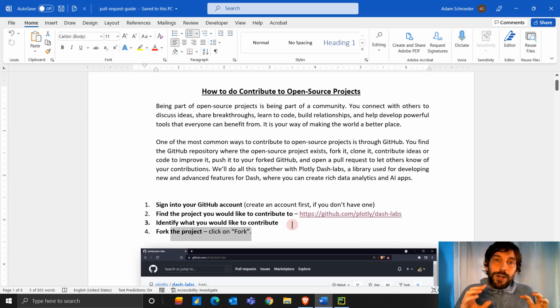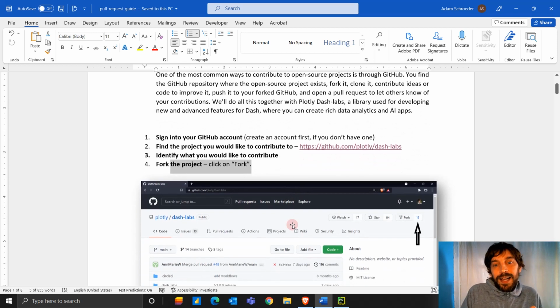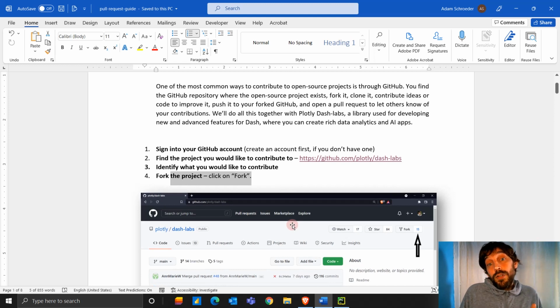Open source projects are a great opportunity for you to connect with others, build relationships, share breakthroughs, overcome challenges, and really help develop a powerful tool that everybody around the world can use. This is your way of making your mark in the world. There are many different ways of contributing to open source projects. One of them is through GitHub, which is what we're going to learn today.